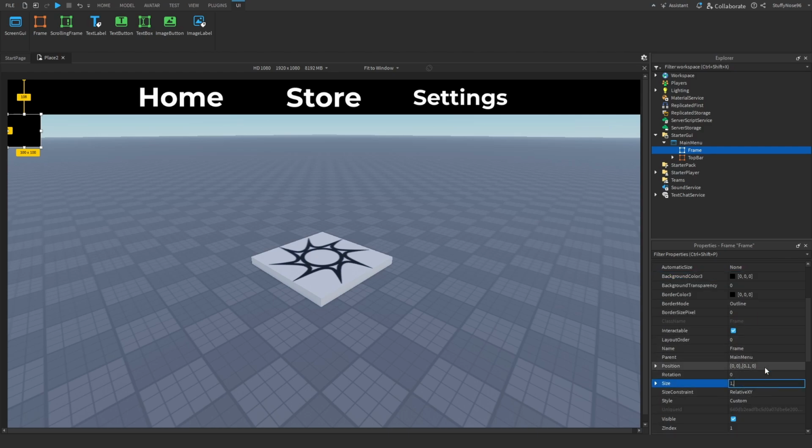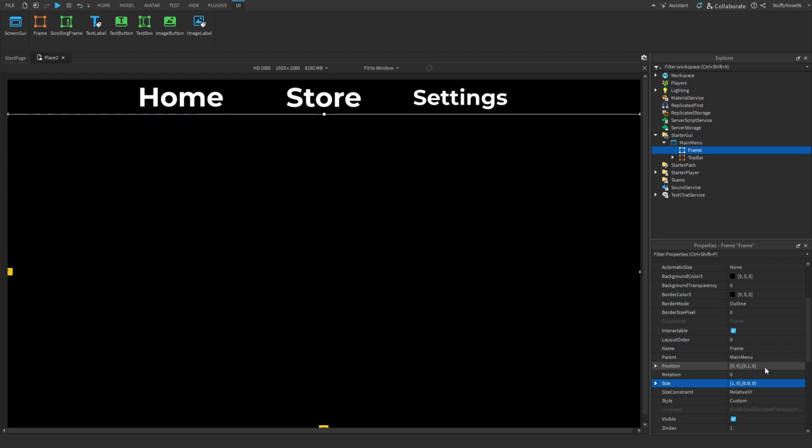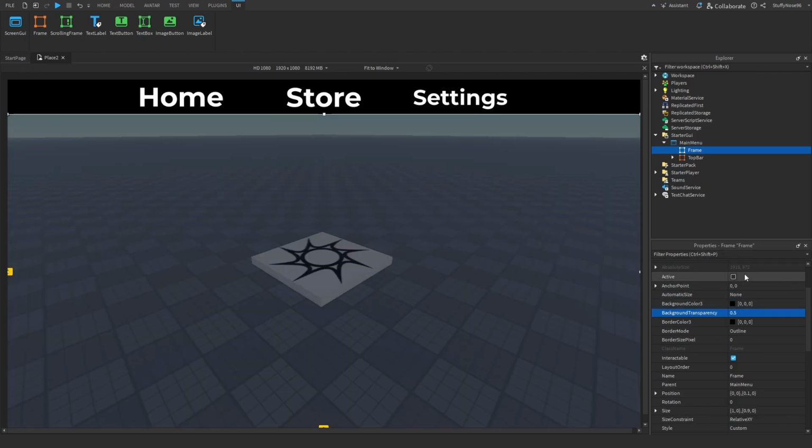I'm going to set the size of it to fill up the rest of the screen. So it'll be 1 on the scale on the x-axis, then 90% of the y-axis. And as you can see, it takes up the rest of the screen that the top bar doesn't. After that, I'm just gonna set the background transparency to 0.5, and voila. Add whatever you want into the frame, like buttons and other stuff.